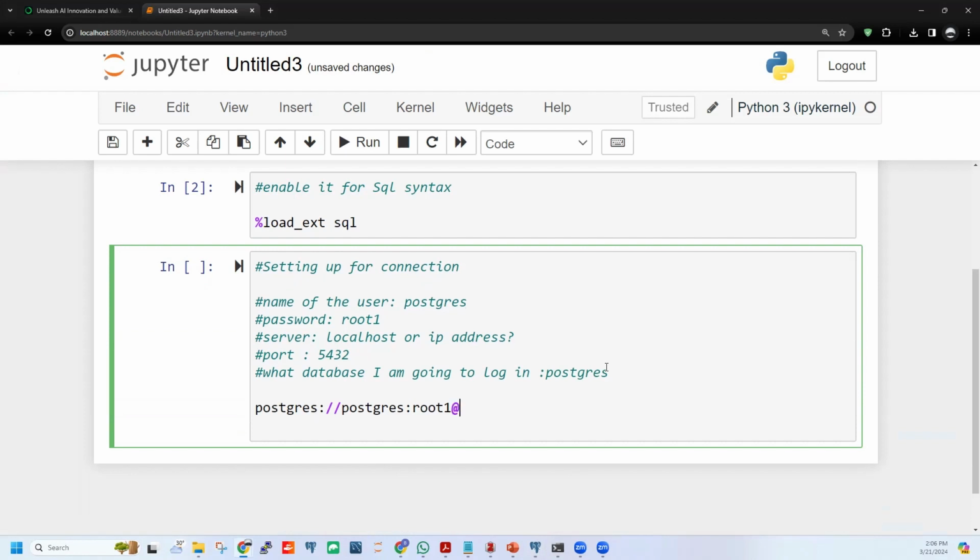And once you have this combination, where are you going? Well, I'm going to localhost. Through what port? 5432. Into what database? Postgres, right? If you just hit this, most likely you'll hit an error. So let's do that here.